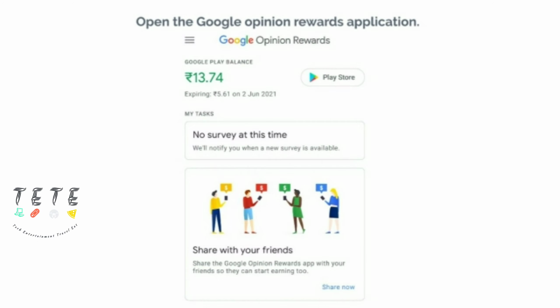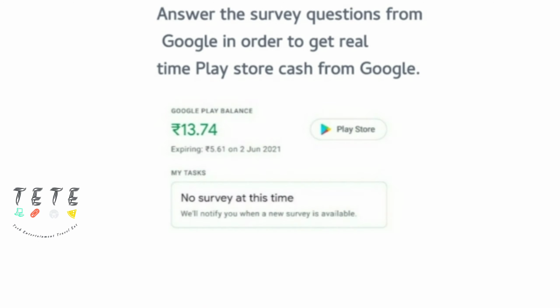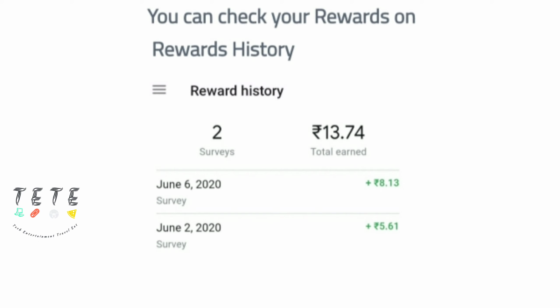Open the Google Opinion Rewards application. Log in with your user ID and password. Answer the survey questions from Google in order to get real-time Play Store cash from Google. You can check your rewards on Rewards History.